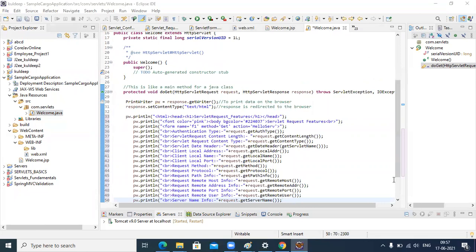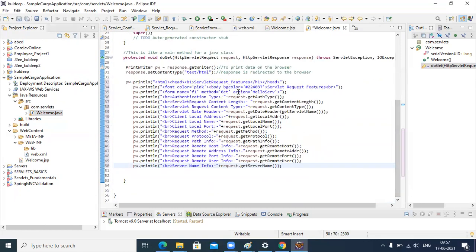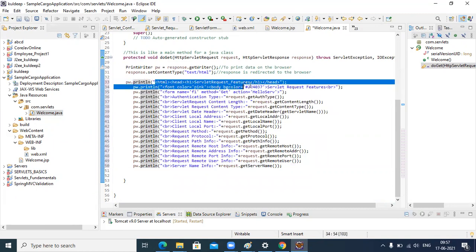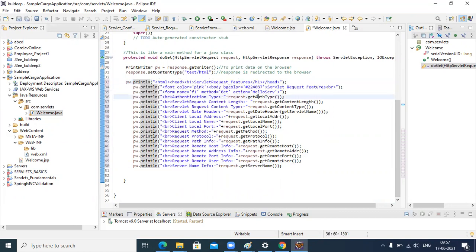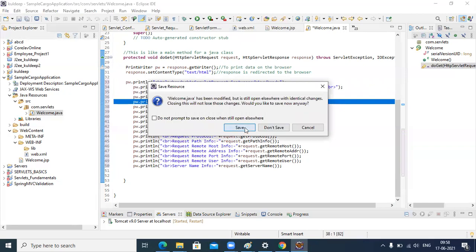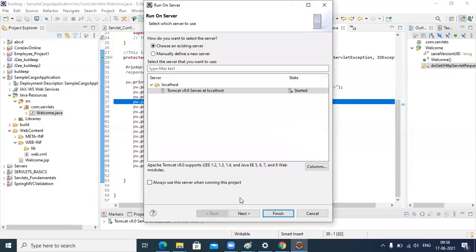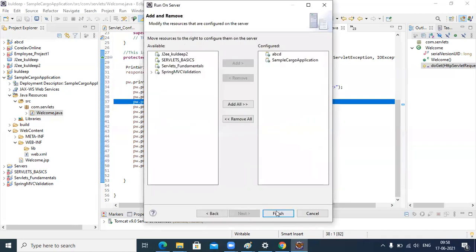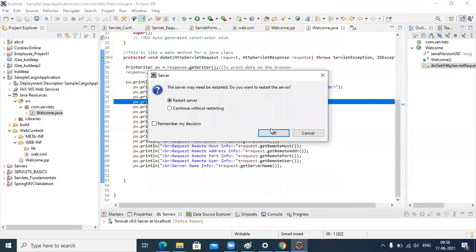Here we are using request dot. This is the HTML content that we are passing to the println method, pw.println. We are passing HTML code because we want to print it on the browser. So this is HTML code and we are trying to display the request details. So let me run this application. Save it. Restart the server.